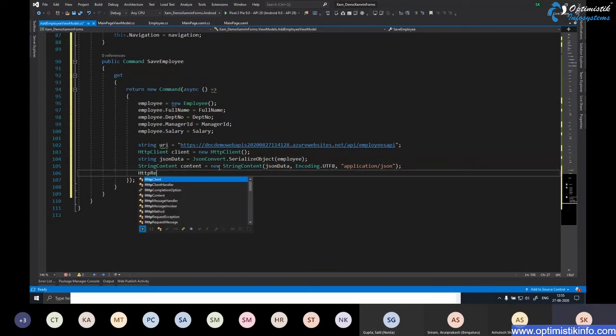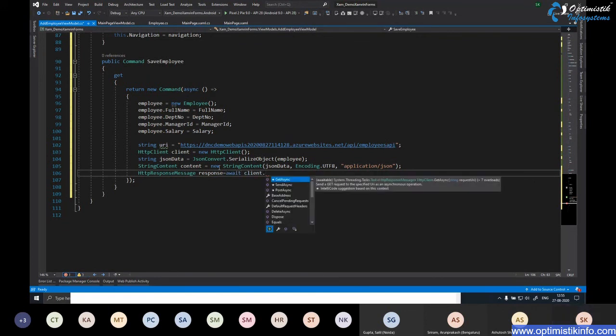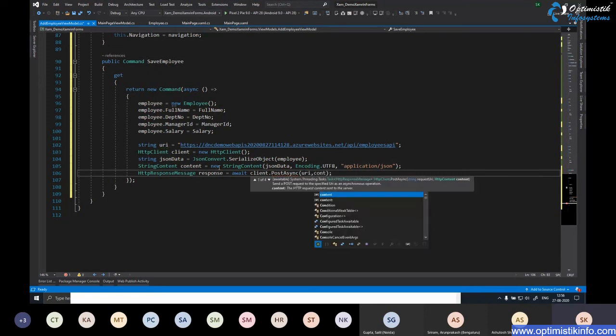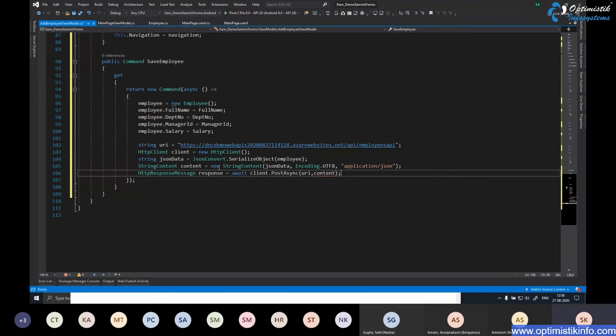Then comes HTTP response message. As we are now going to dispatch the call to the web API, I'll say response equals await client dot post async. Directly we have the method post. Likewise, you have put async and delete async as well. So if you're looking to have the edit and delete functionality also, you directly have the methods there. Here I pass URI, comma, content, that is there in the string content format.